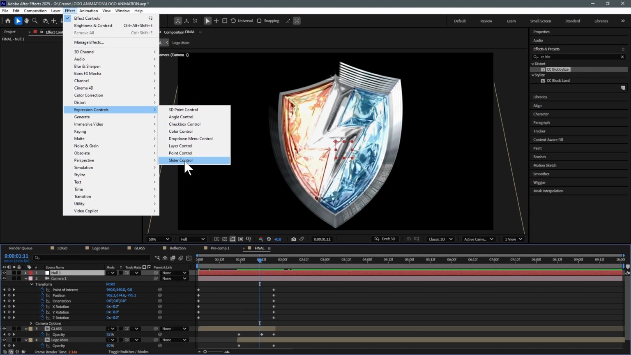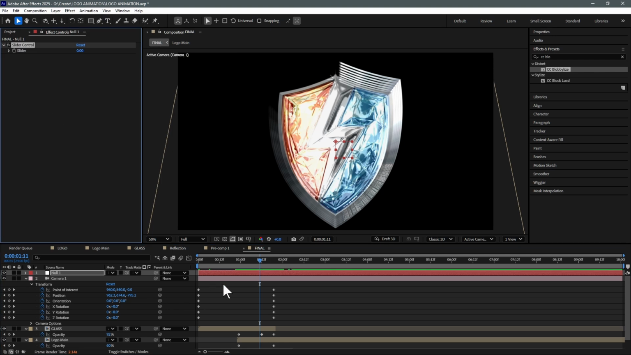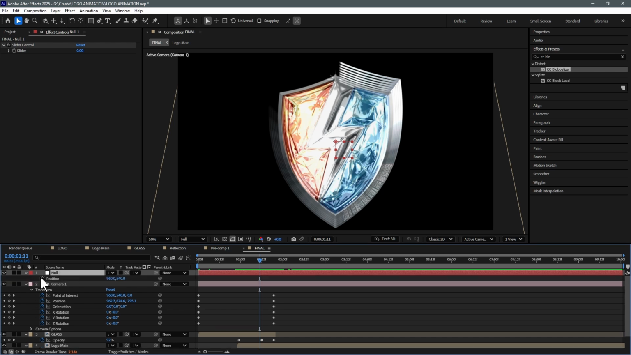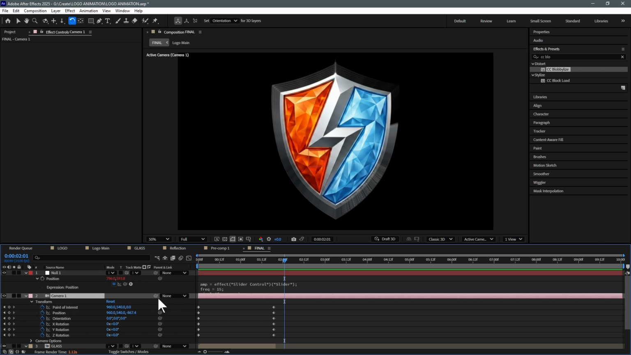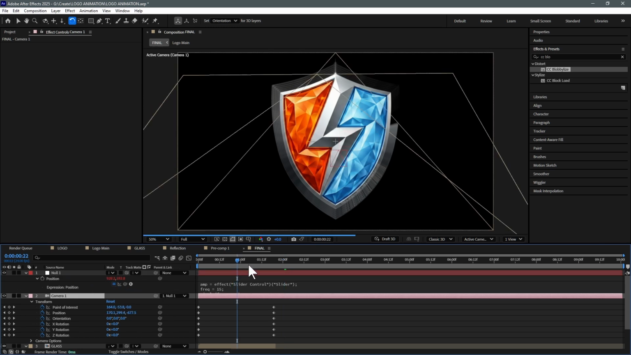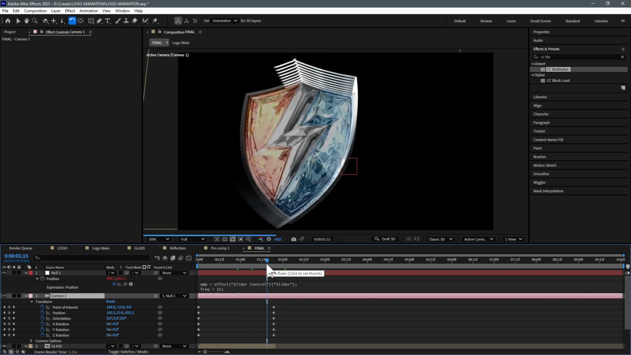To create a master control for the camera animation, select the camera controller. Go to Effect, right arrow Expression Controls, right arrow Slider Control, linking the camera position with expressions. Now we'll connect the camera movement to the slider using expressions.